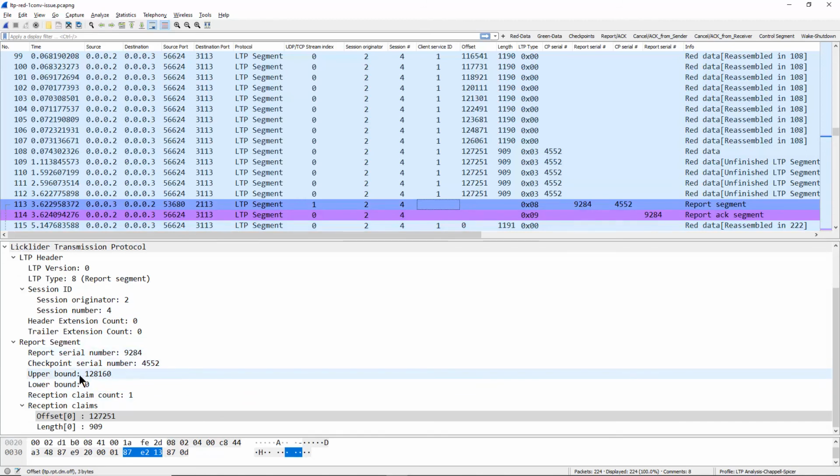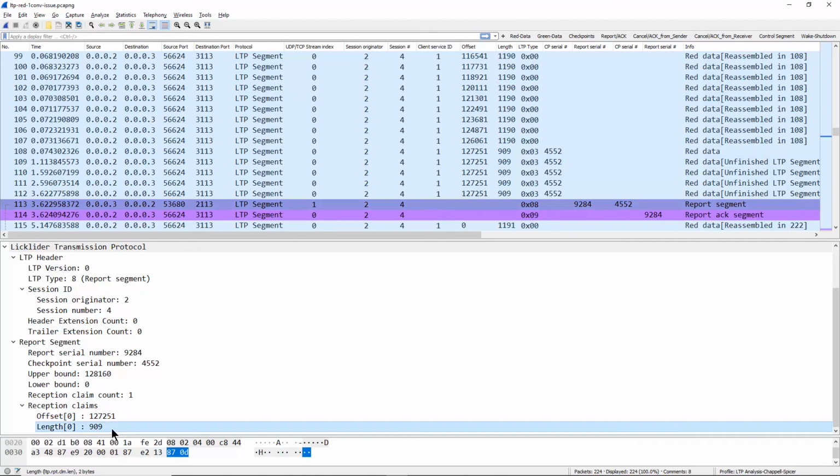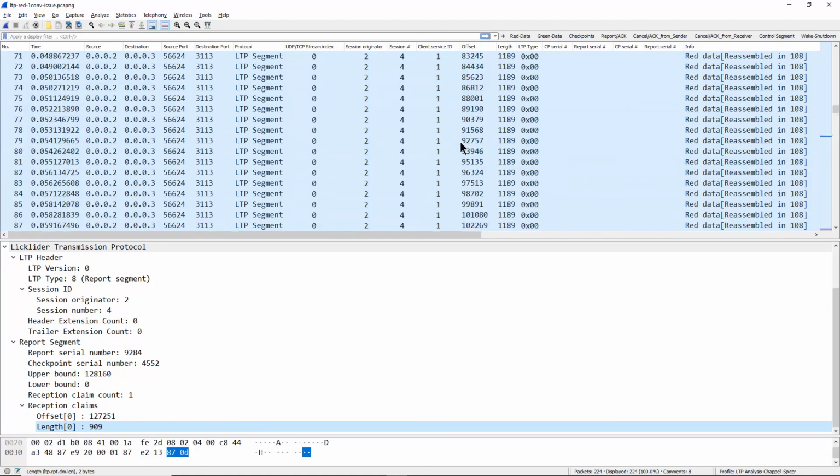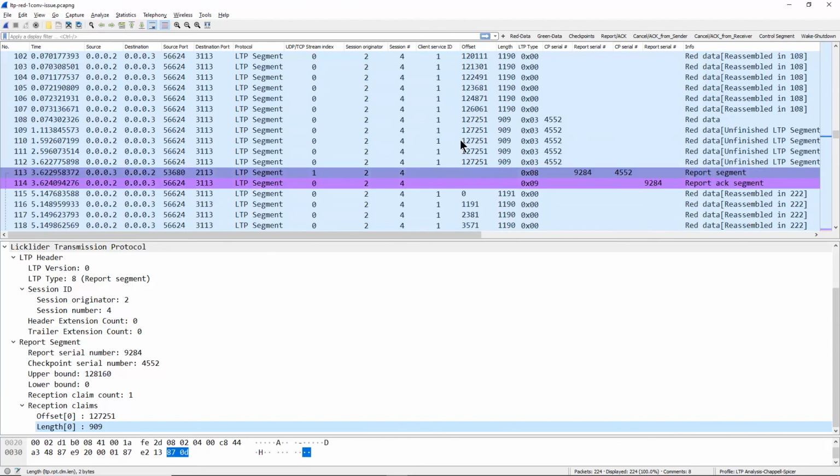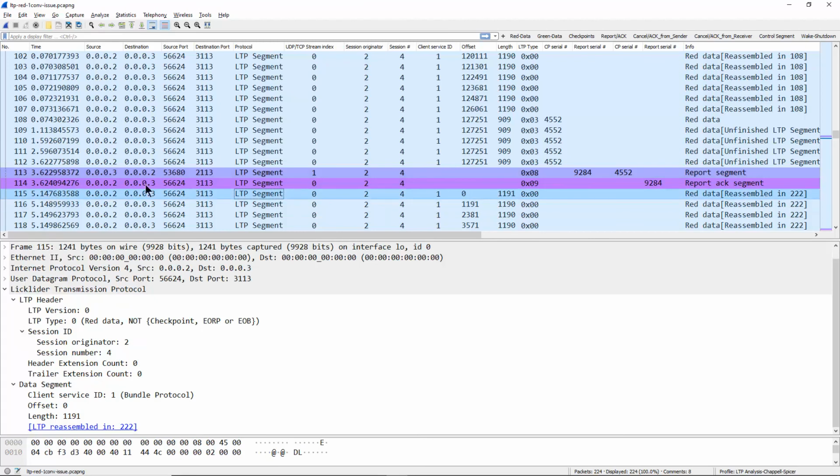It sees the upper bound as 128160, which is what you get when you add offset 127,251 plus 909 bytes of data. But if this did receive everything up to this point, it would be offset 0 and length would be 128,160. That's not what happened. That means that everything that was sent across up to this point has to be resent again. All of these data packets have to be resent again. And sure enough, that's what we see taking place right after this. Here starts the retransmission.